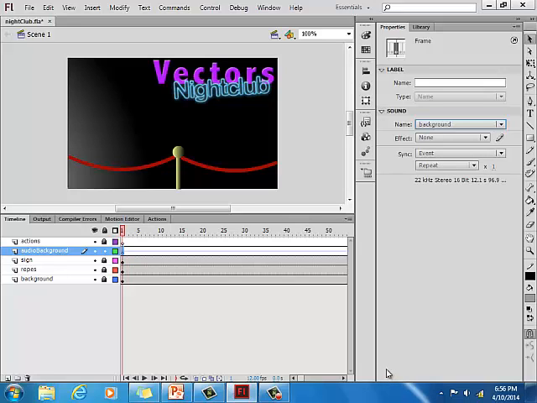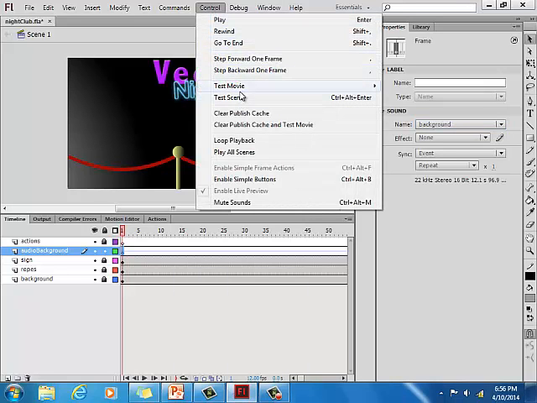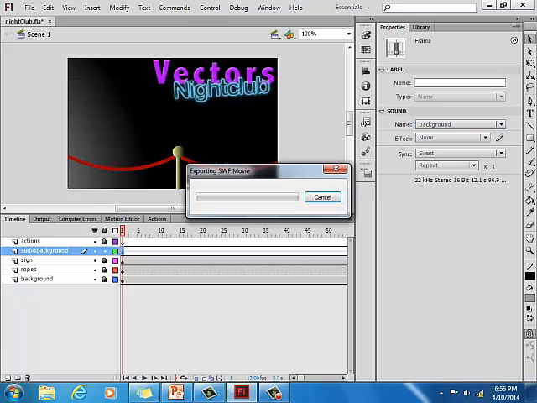Flash adds the sound file to the layer as indicated by the blue horizontal line through the frames on the audio background layer. Now you want to go test your movie and make sure that your sound plays.